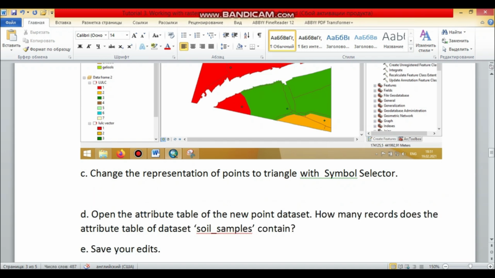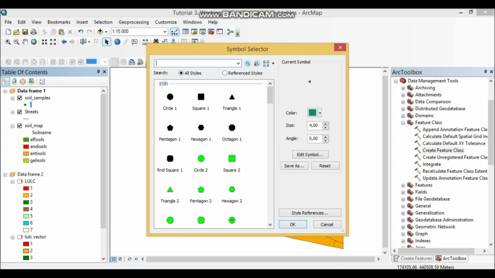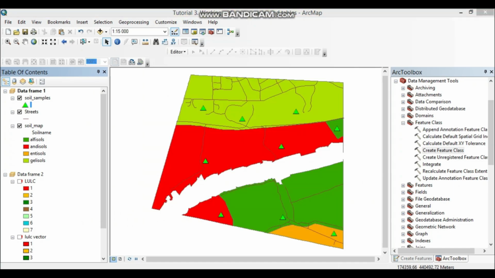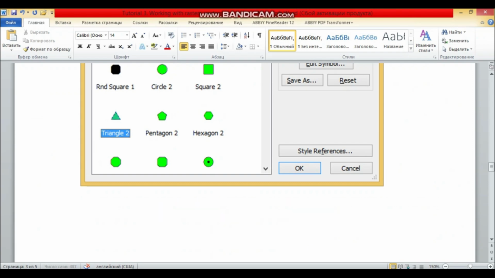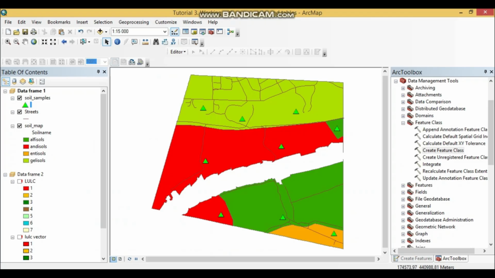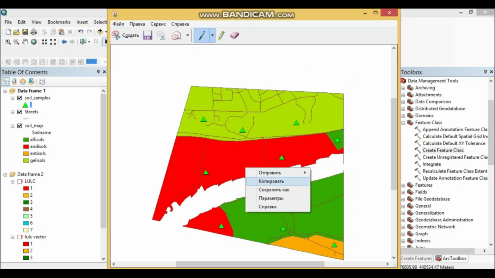In our case, change the representation of points to a triangle with the symbol selector. So it's not hard to do. See here that we have the symbol selector, and we need to change here to a green triangle, for instance. So now it's more attractive. So let's just snip it.